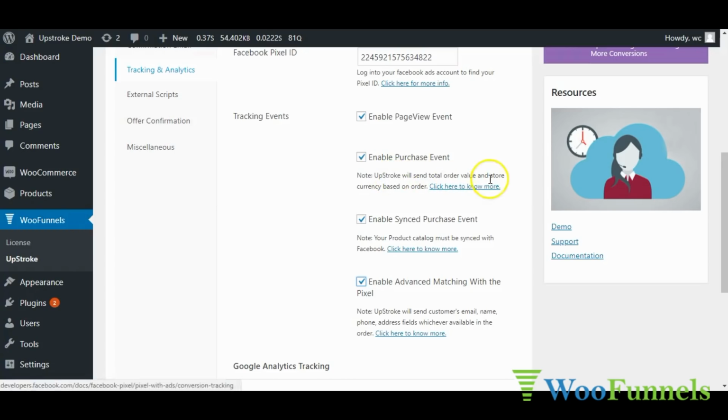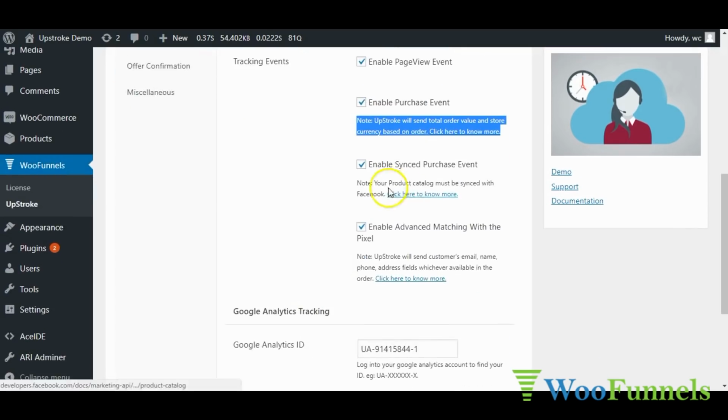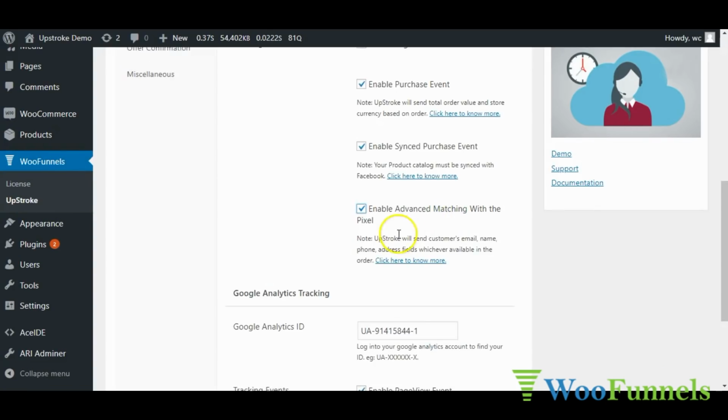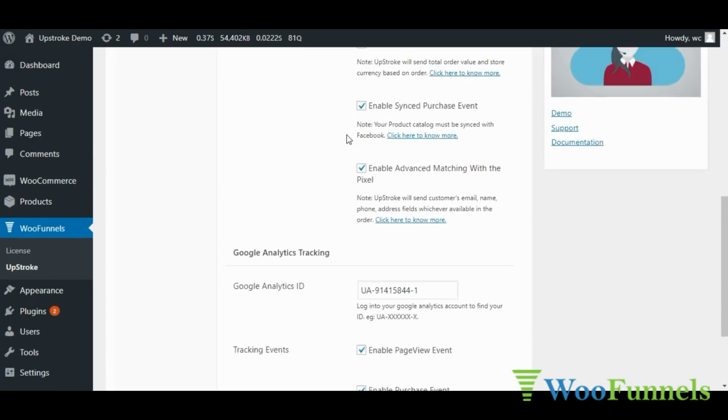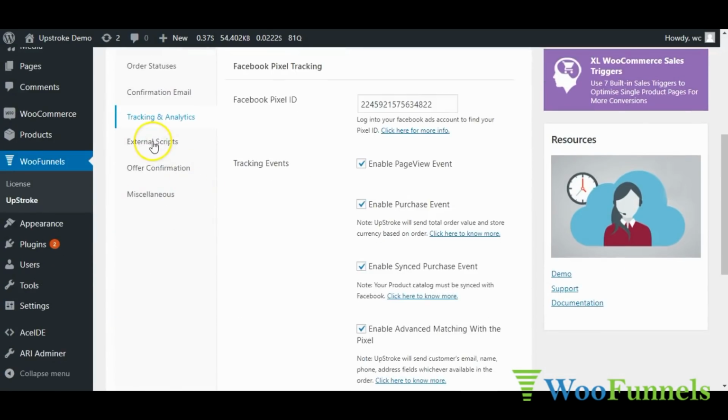This is for UpStroke to send total order value and store currency based on the order. So this is for tracking your ROAS in Facebook, which is return on ad spend. Then enable synced purchase event. This is when your product catalog is updated on Facebook and you want to let Facebook know which products have been bought. This is enable advanced matching with the pixel. UpStroke will send the customer's email, name, phone, and address fields, whichever are available in the order. You can always click here to know more about each of these. This one's for Facebook, and this one is for Google tracking. So that's that. Let's go into the external scripts section.